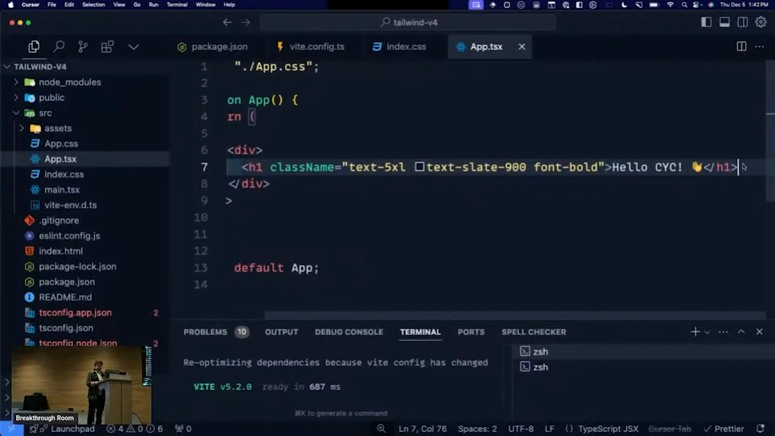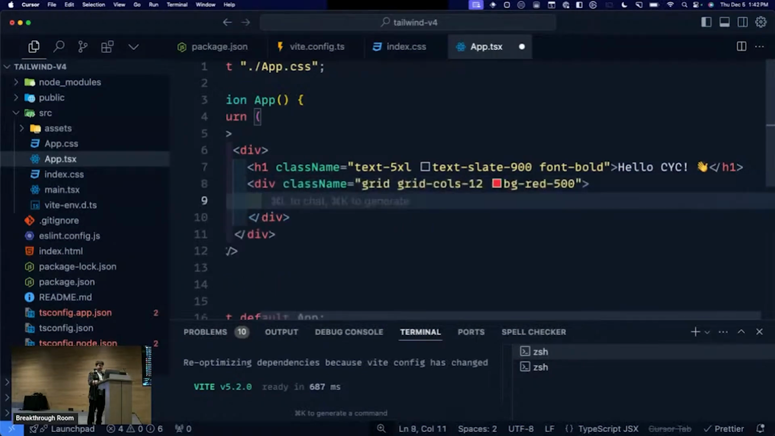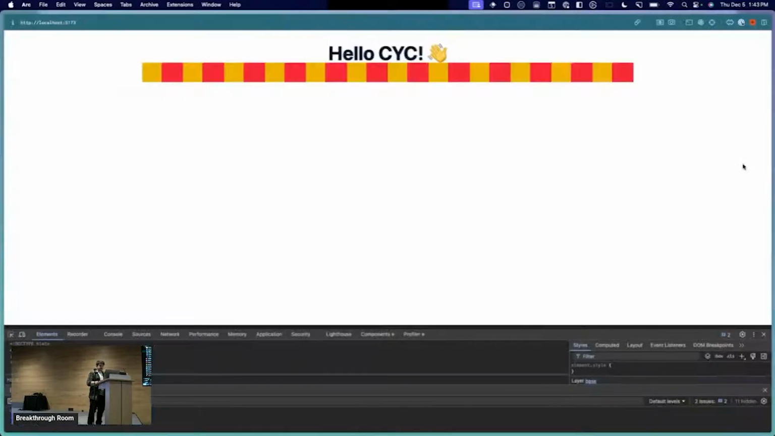Okay, let's try and use some of these new features. So let me create a div. I'm going to add the grid utility on it. I'm going to do grid cols 12. Let's do BG red 500. Okay. And then I'm going to go ahead and create a bunch of individual grid items. So we'll do width of 12. We'll do BG, let's do teal. Now let's do yellow. Oh, this is going to look great. 500. And let's make 12 of those. Okay. Oh, yeah. That's great.